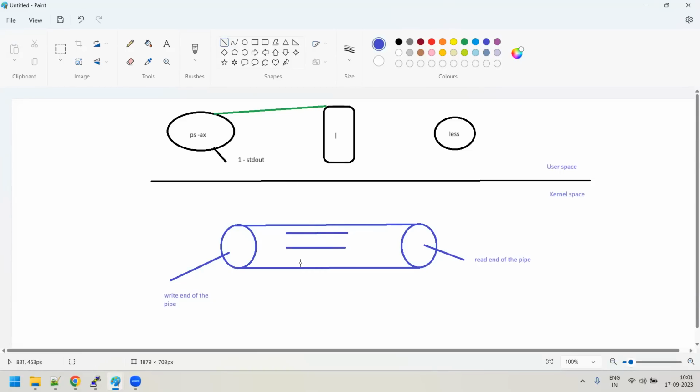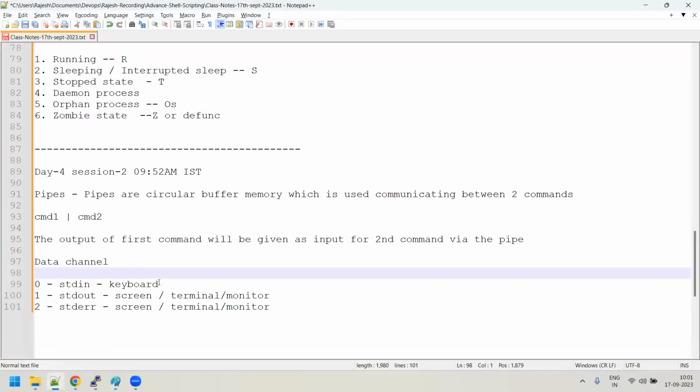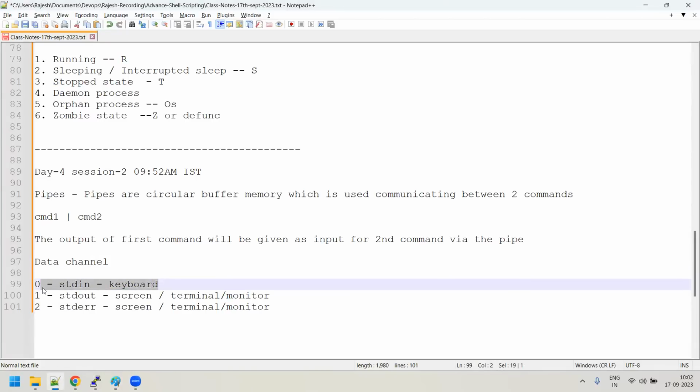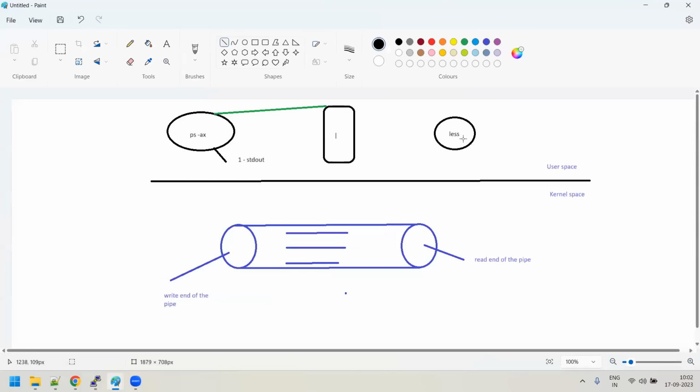The output of the command will be there within your pipe. Once it is in the pipe, now you are calling the second command, which is nothing but the less command. So here you are executing two commands: ps is one command, and less is another command. Less has to read the data from the standard input, nothing but your keyboard. But in this case, less is not getting input from the keyboard. It is getting it from the pipe.